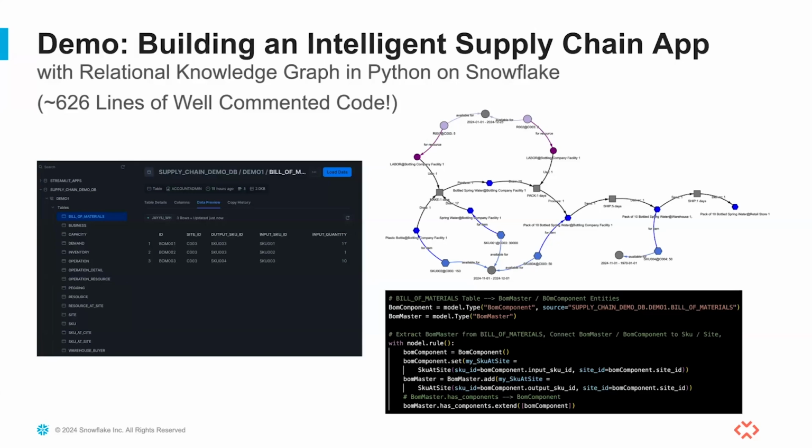For those of you who've done this before, working with bill of materials and matching supply and demand and all of that, it usually takes a lot more code. So the whole setup that Jay showed you was about 626 lines of reasonably well commented code. And he found time to throw in a little visualization here and there just to entertain himself.